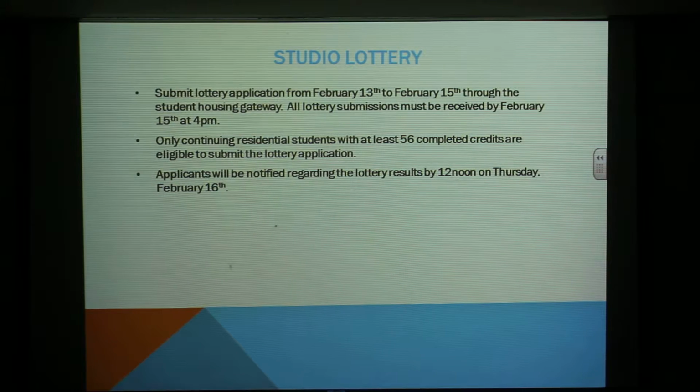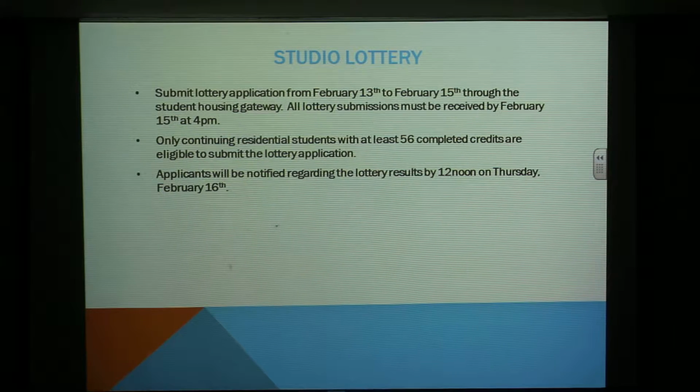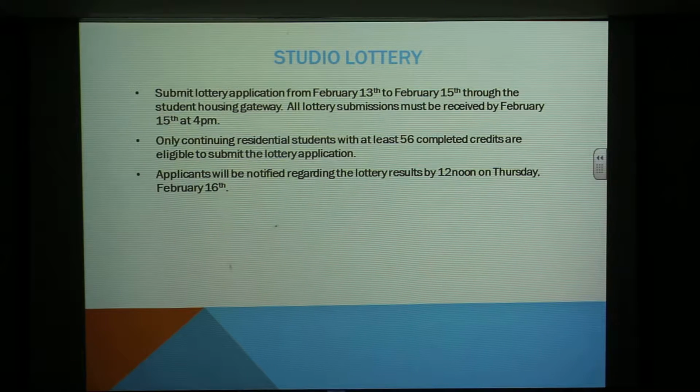The studio lottery will also be taking place February 13th to February 15th through the Student Housing Gateway. So students will log in on any of those 3 days and they can submit the lottery form. It must be submitted by the 15th at 4 p.m. Only continuing residential students that have at least 56 completed credits are eligible to submit the lottery application.